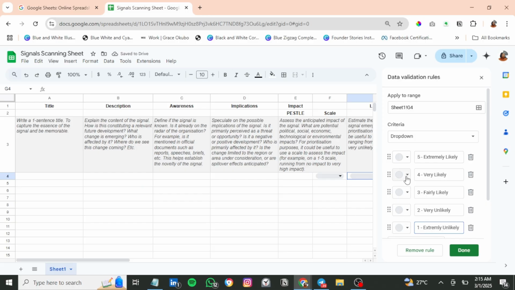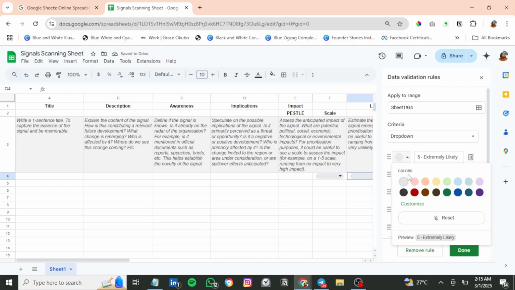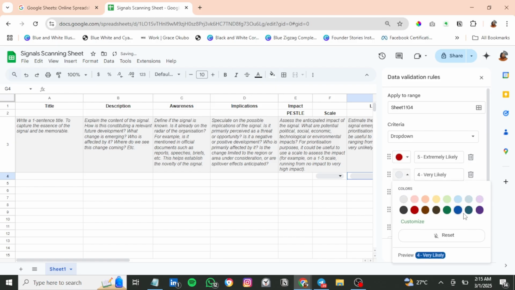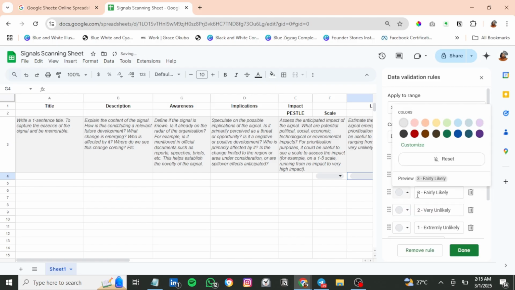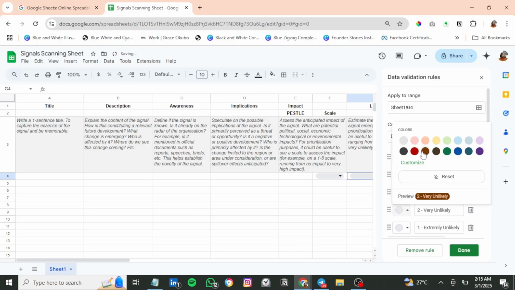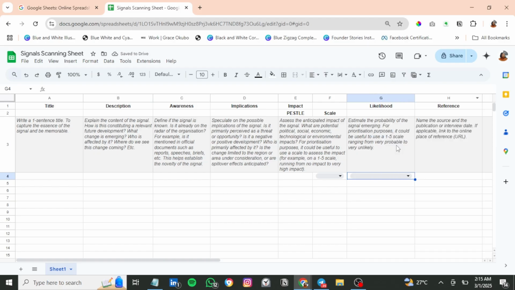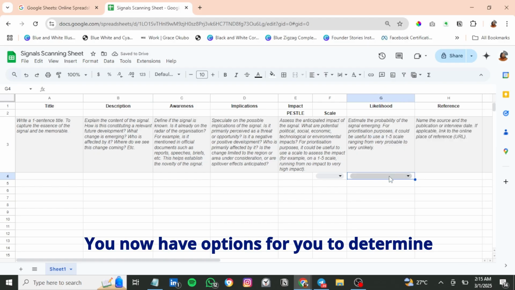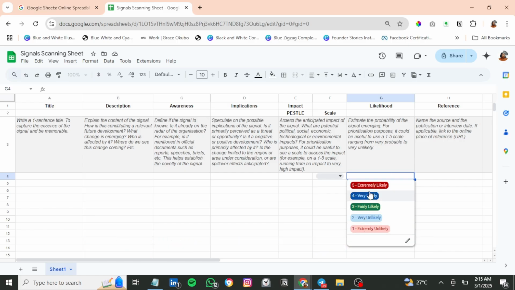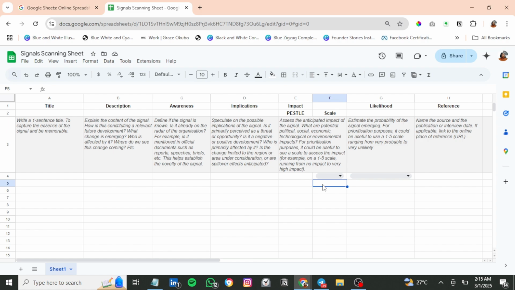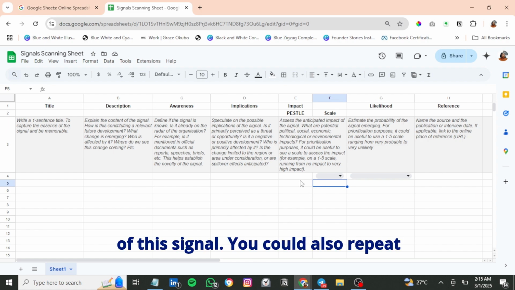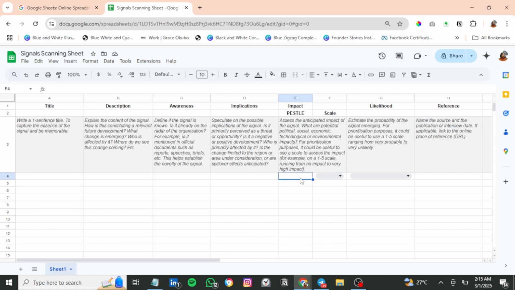Next, I'm also going to add color codes to this one, following the same pattern of colors that I used in the first one. Add it there. You now have options for you to determine the likelihood of this signal occurring and making an impact on the future. You could also repeat this process for PESO.